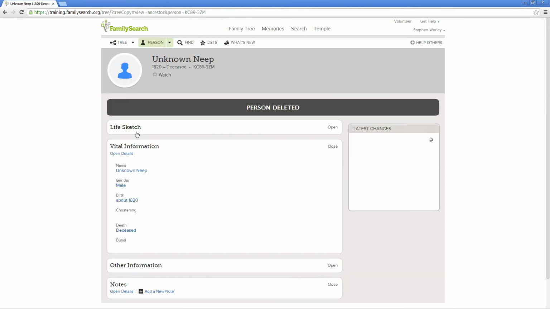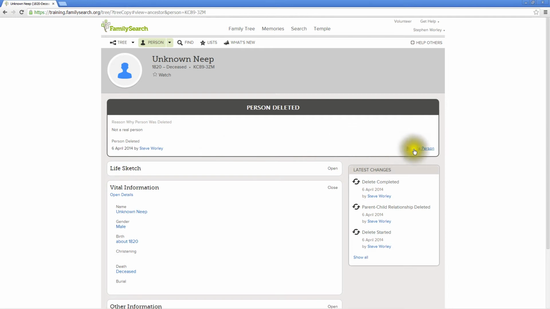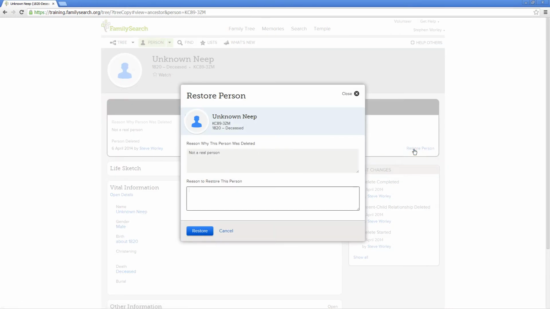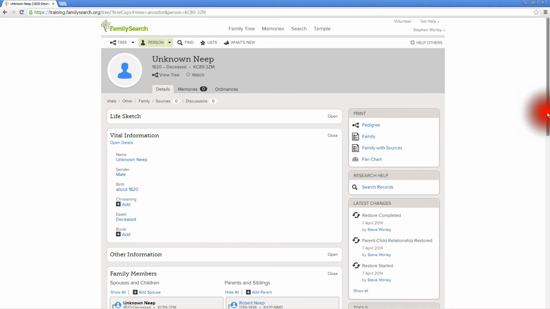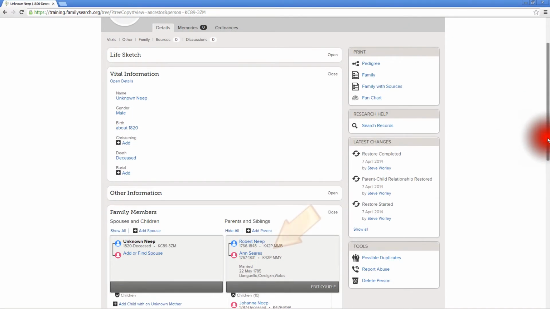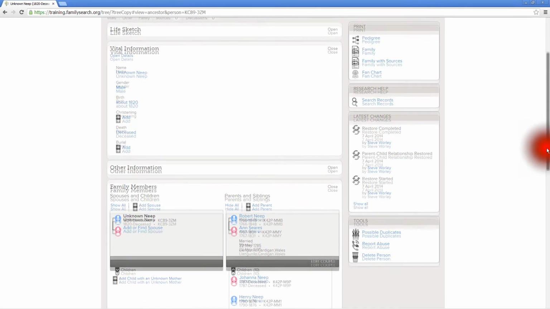I arrive back at the point where I can click Restore Person. I enter my reason for restoring the record and click Restore. My record is back as it was. I can see the parents at the right and the other siblings below.